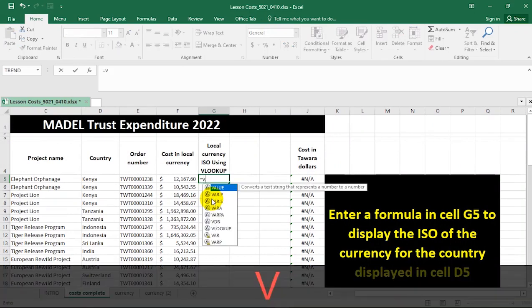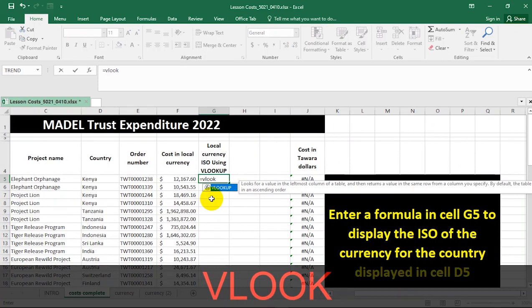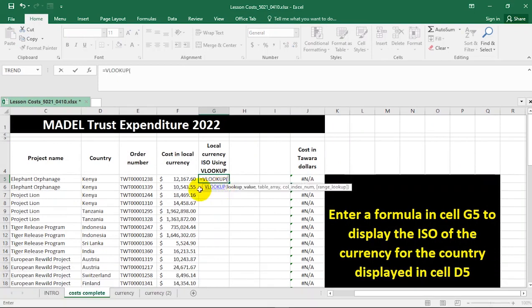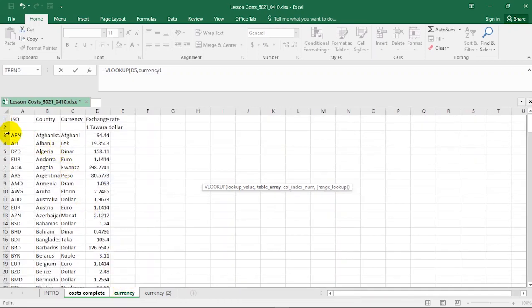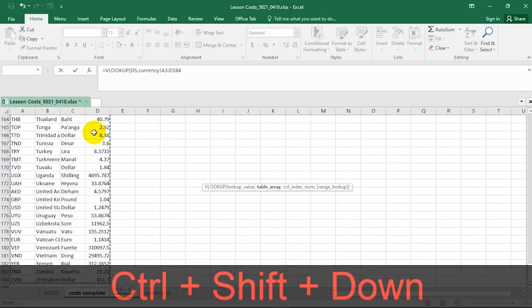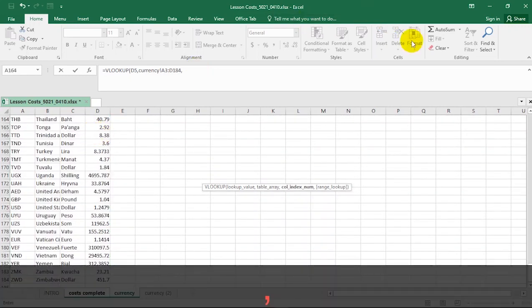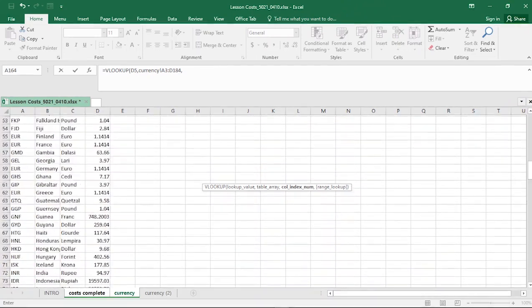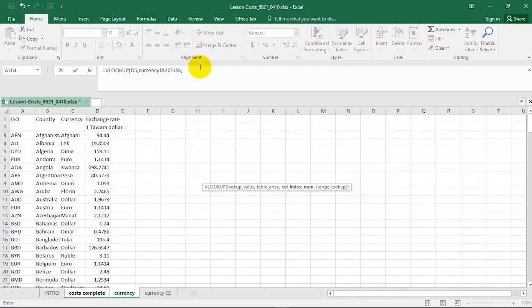Now you just start off with hitting what? Equal to VLOOKUP. Right? So you select your lookup value, in this case the country Kenya, comma, and your table array will be picked from this table here. And you go ahead to select the whole set of data. Then you hit comma. Then the next thing you are going to do is to select the column index number.